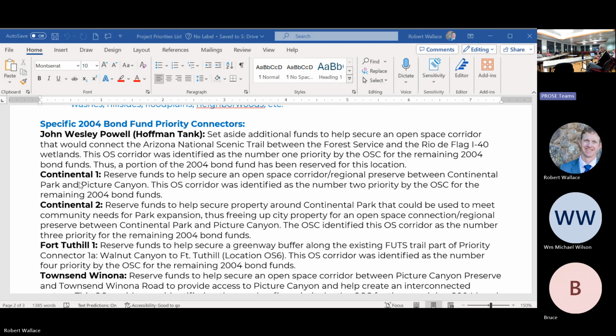I really appreciate that, Robert, because look at the map. I really appreciate that map.